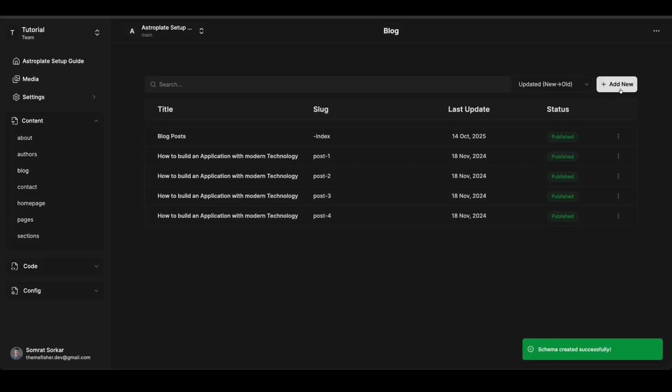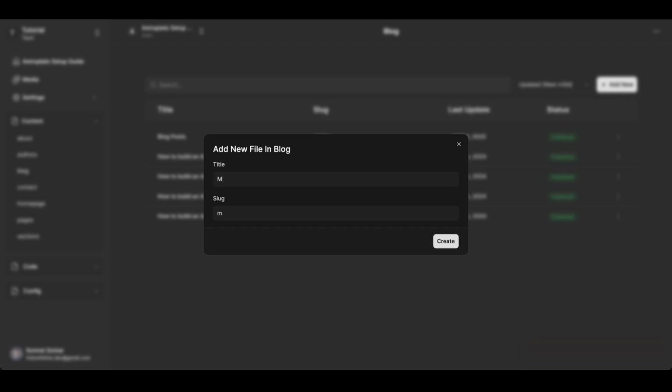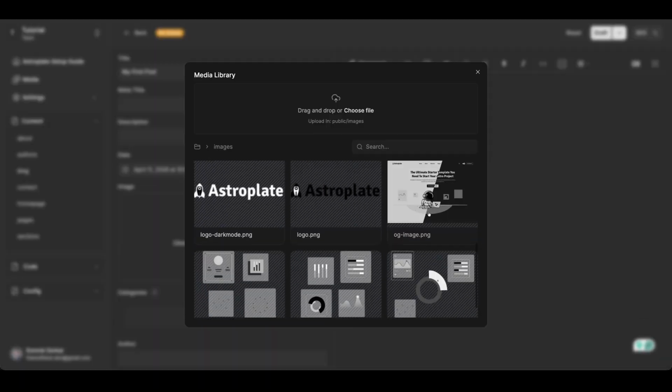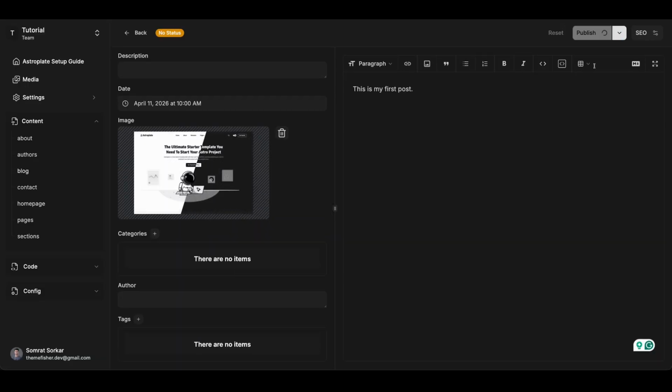Now just add a new file. Write your preferred title. Write and edit your content. Configure SEO settings. And just simply hit publish.